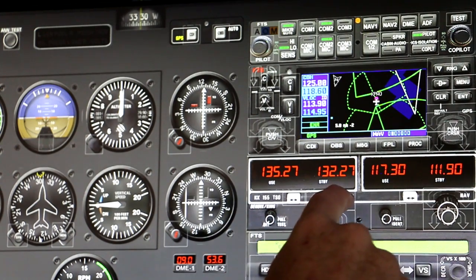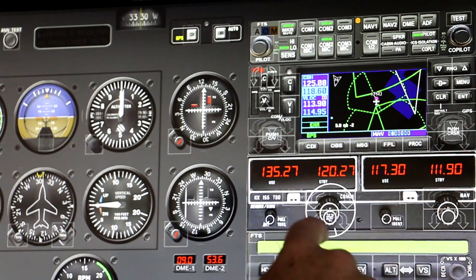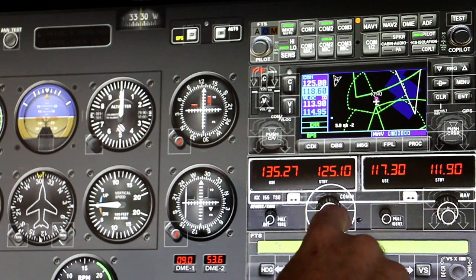We have Oscar. I'm going to put in ground frequency on COM 2. This is the convention we normally use, using COM 2 for both ATIS and ground.